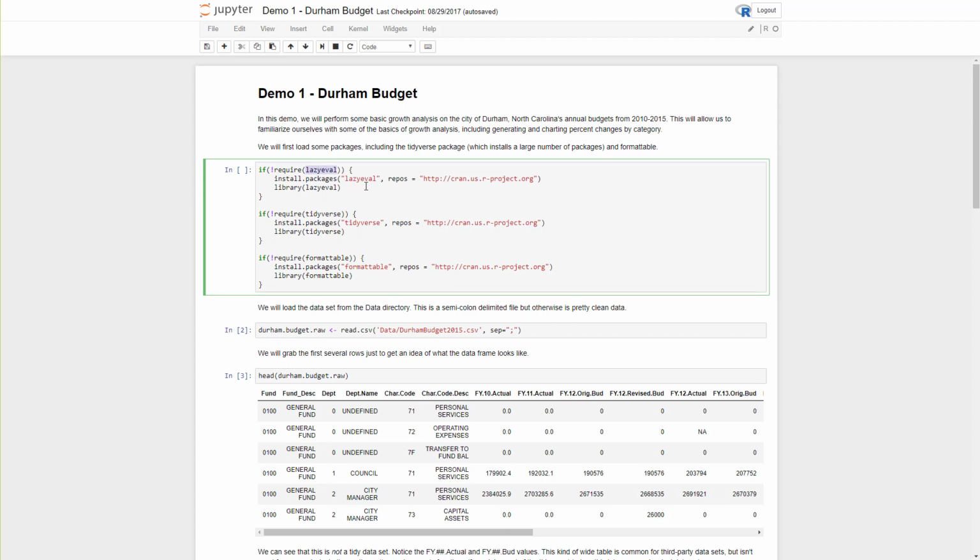I'm loading a few packages, including Lazy Eval, the Tidyverse, and Format Table. Note that I'm using Jupyter Notebooks for this. Jupyter is a freely available notebook system that will allow you to run different sets of scripts in many different languages. Jupyter is freely available, as I said. You can get it with Visual Studio 2017 Community Edition or any other edition of Visual Studio, or you can install it separately, like through the Anaconda distribution.